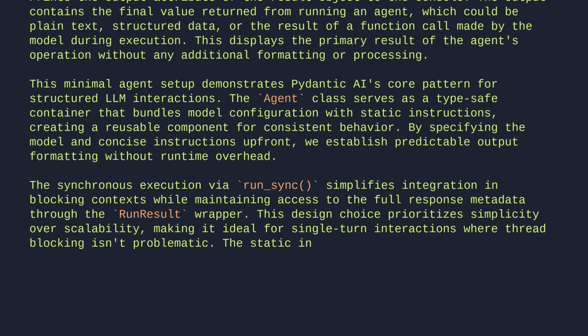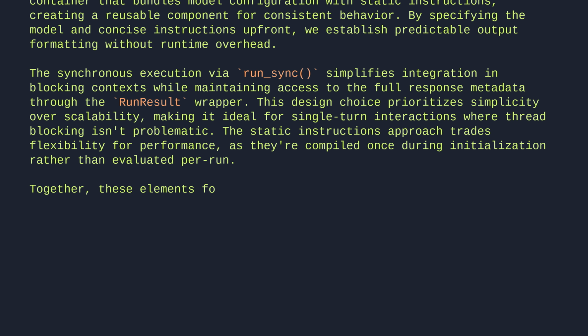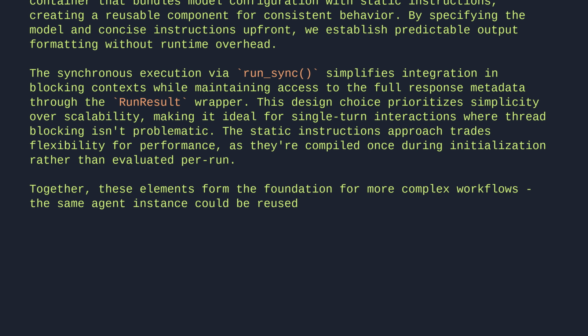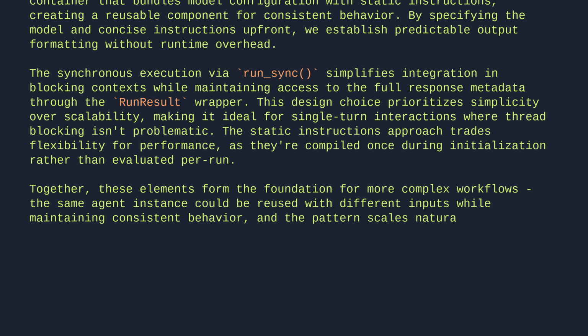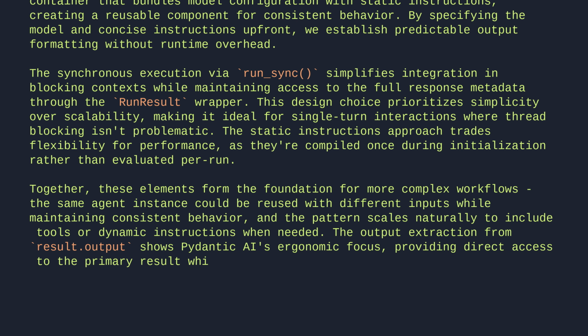The static instructions approach trades flexibility for performance, as they're compiled once during initialization rather than evaluated per run. Together, these elements form the foundation for more complex workflows. The same agent instance could be reused with different inputs while maintaining consistent behavior, and the pattern scales naturally to include tools or dynamic instructions when needed. The output extraction from result.output shows Pydantic AI's ergonomic focus, providing direct access to the primary result while preserving the full context for debugging or advanced use cases.